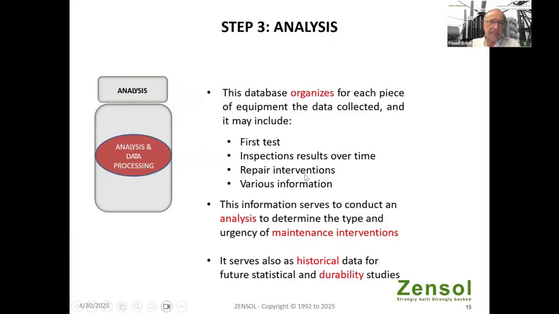Step 3 is the analysis and data processing. So all the tests are organized in a database, and of course you need to put the first test, the inspections, the results, the repair interventions, and some information which helps you to analyze and determine the type or urgency of maintenance interventions.